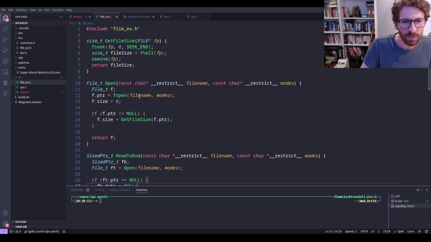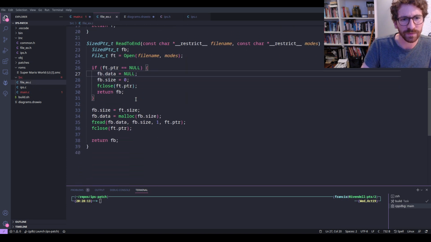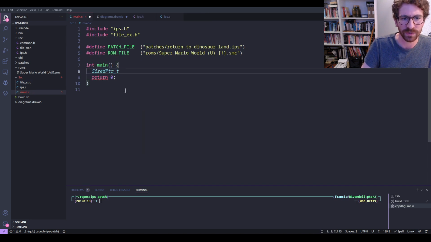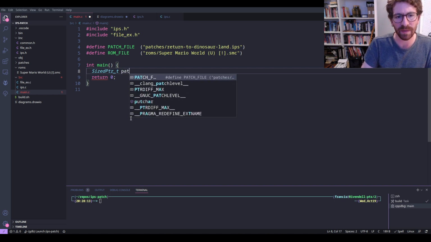Actually, I think I might have written this so that the files aren't assumed to exist. Oh, that is right, yeah. But it does mean that you would have to check your sized pointer t for null of the pointer. That's neither here nor there. We're not going to check for null because we know these files exist, but you should in a real program actually do that.